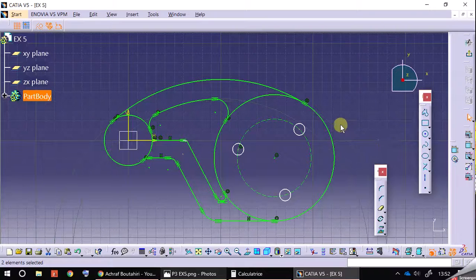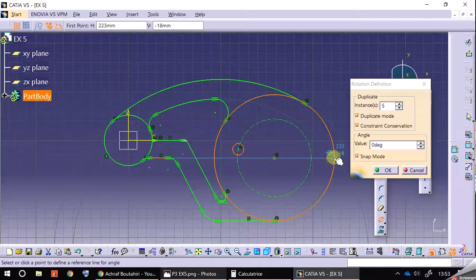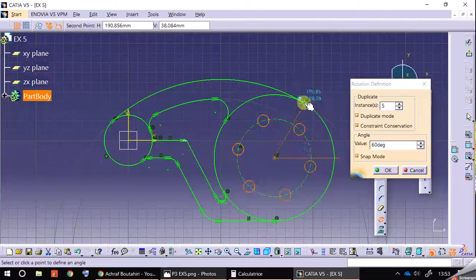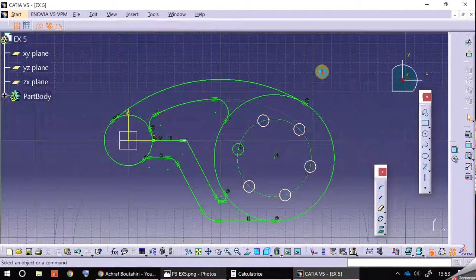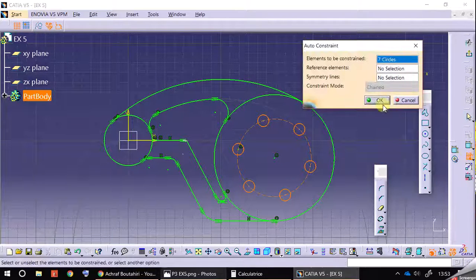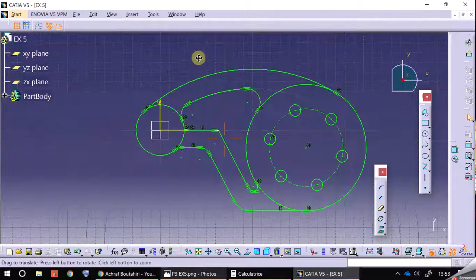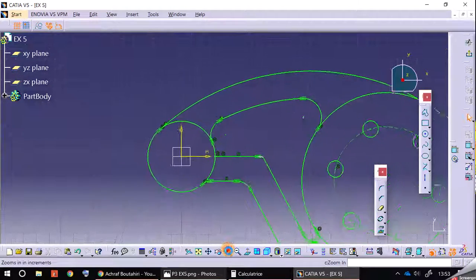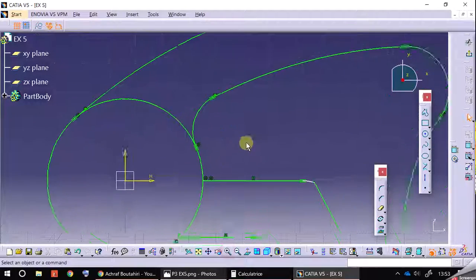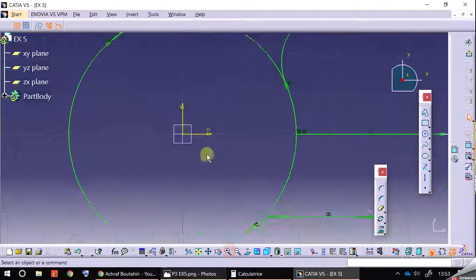240, like this. Going back, this is the origin. We select this one, this one, this one, this one, and this one, and we say we need a full constraint. It will become like this. Now we can move inside this sketch to say that we need a full element inside.